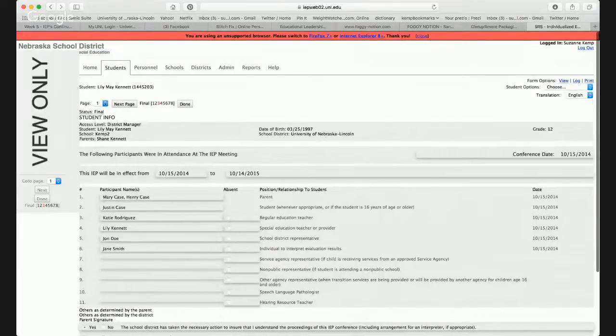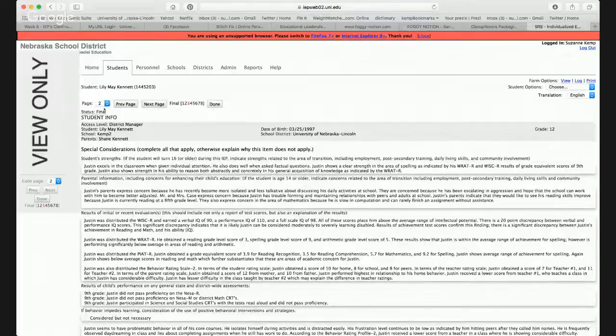Going to page 2. This is the information that you'll start getting from the case study. What is the student's strengths? Okay, this is not test scores. You'll see test scores here. That is incorrect. It's just I happen to pull this one up.